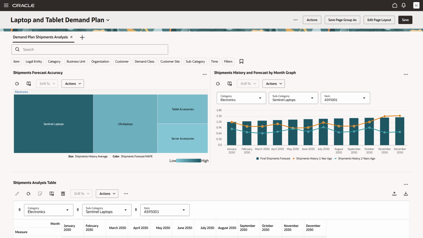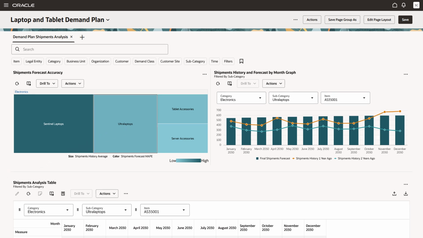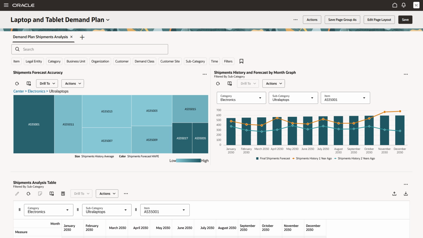Clicking on a box will automatically refresh the other visualizations on the page based on the selection. Double-clicking on a box will drill down to the items within the category. Clicking on an item will automatically refresh the other visualizations on the page based on the selection.